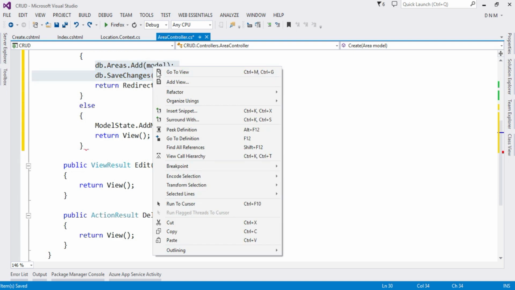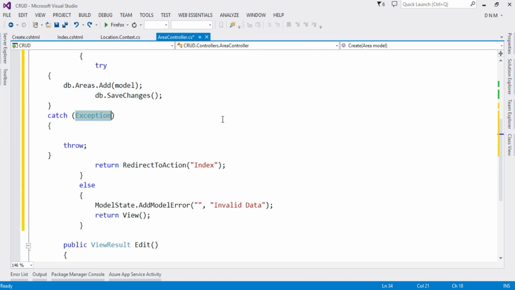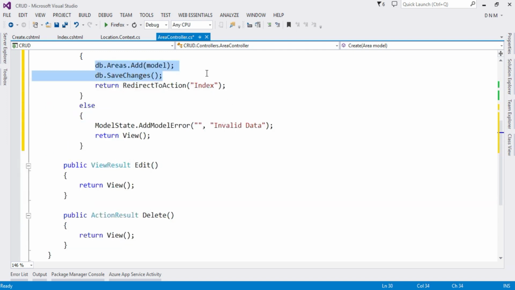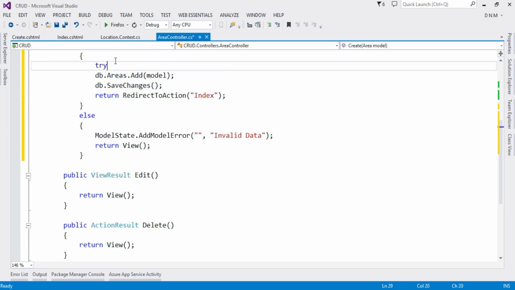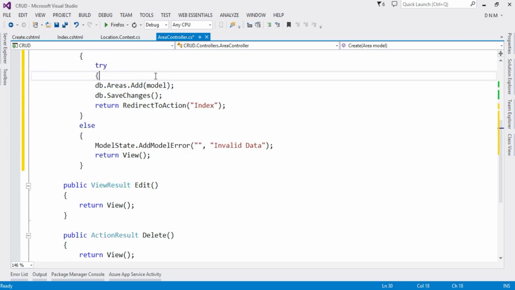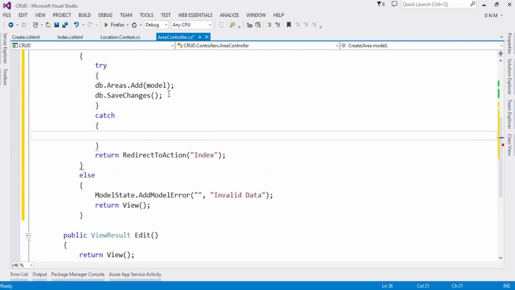Sorry, surround with... okay, let us do this manually. So here I'll say try, catch. If there is an error, again we are going to display the error message using ModelState.AddModelError. So it will display the error message in the validation summary, invalid operation.